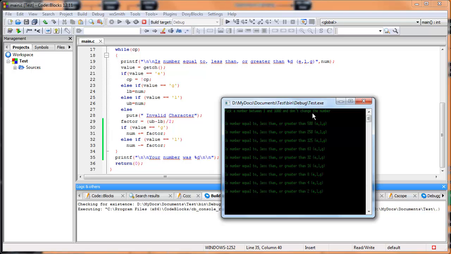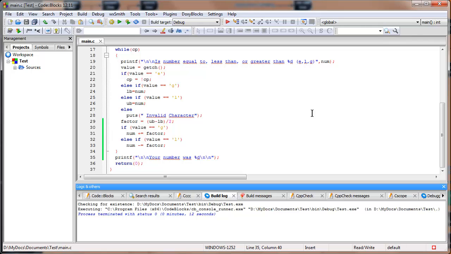There it is. So it's constantly "less," and then you get the "equal," and it's 2. So there you go, guys. The code does indeed work. It should work for all numbers between 1 and 1,000.